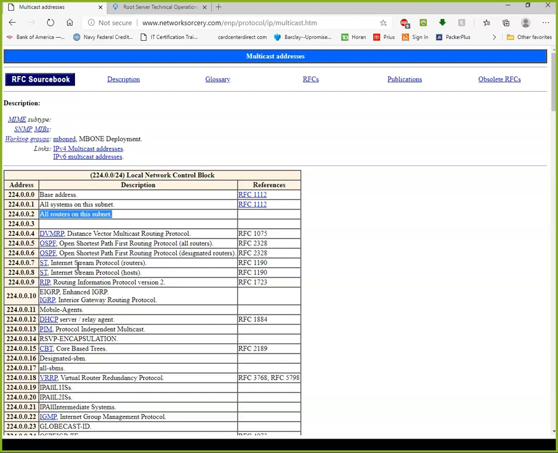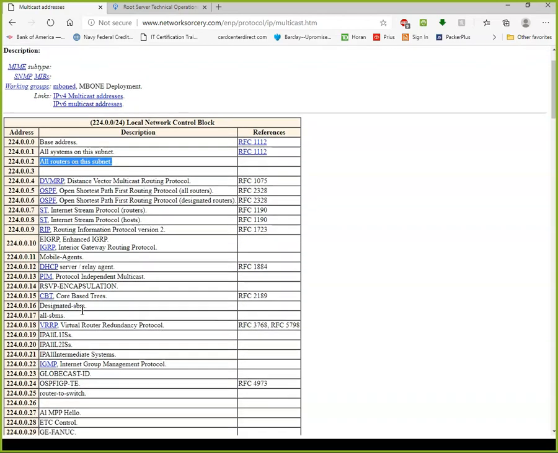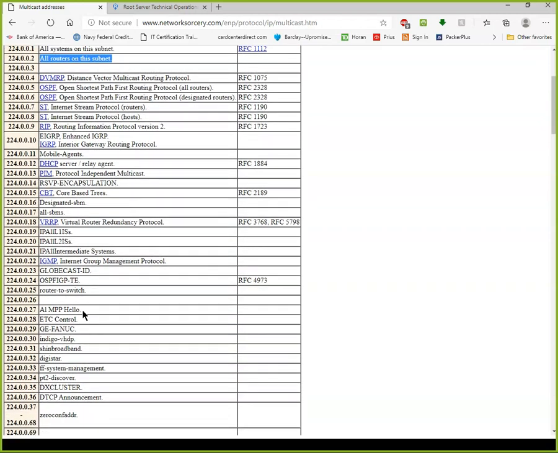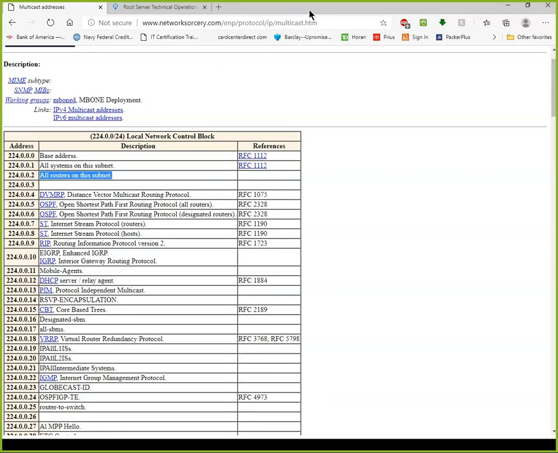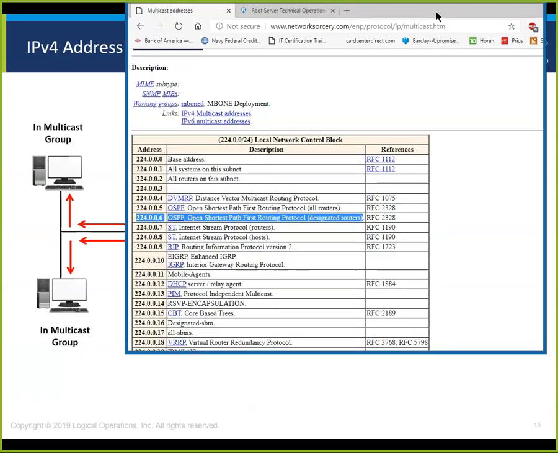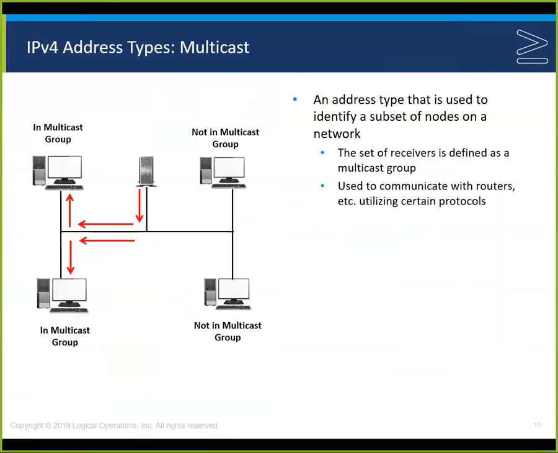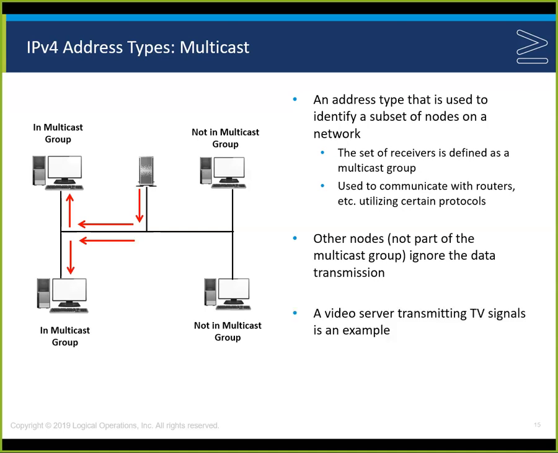OSPF has two different types of those, and you can go down the list of the different things that are available for multicast. How do you get to be a member of the group? In this case, you've got to be a router and you've got to be on this subnet. For OSPF, you've got to be a router and have the OSPF routing protocol installed on you. Once that happens, you're a member of the group and you can communicate with other members of the group. Other nodes not part of the multicast group are going to ignore the transmission.